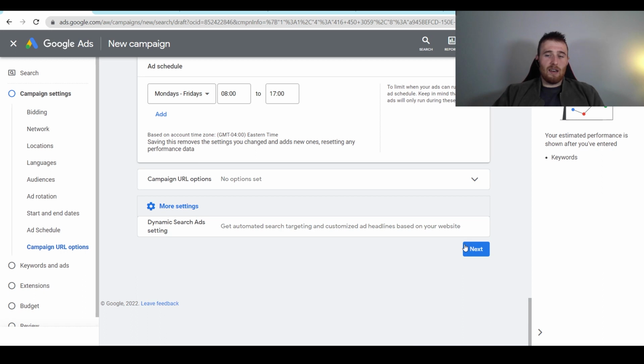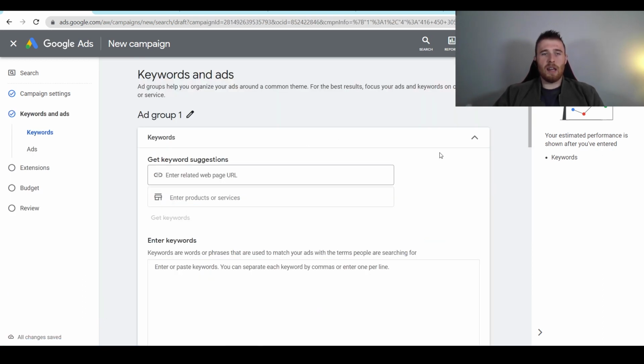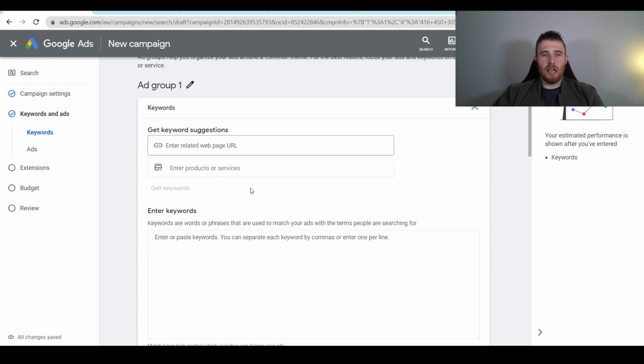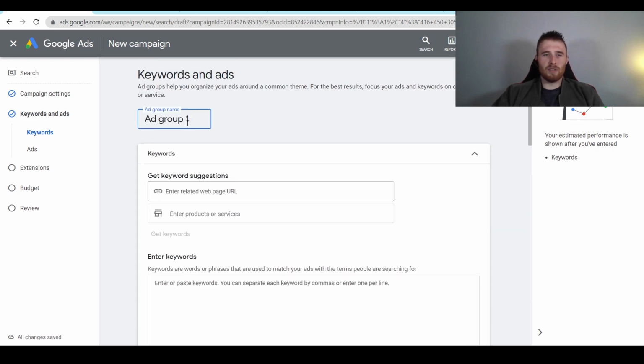We're now going to hit next. And now we're on to keywords and ads. What we have to do here is find a nice list of keywords in our first ad group. And we're going to name this ad group. We'll do fiberglass pools, just so we can easily understand what this is going to be about. Fiberglass pool installation.